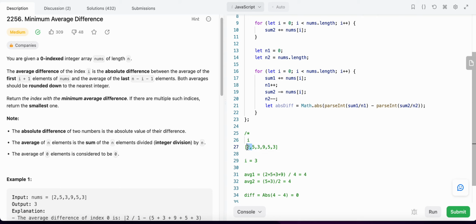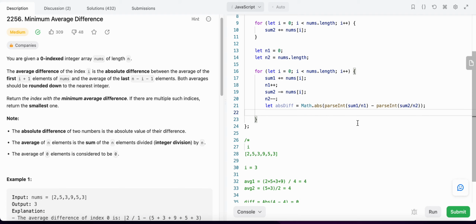So initially my sum1 was equal to this value. Now I'm adding this to my sum1, and then I'm subtracting 5 from my sum2. So my sum2 is these 4 elements and my sum1 is these 2 elements, and then I'll calculate the average and so on.